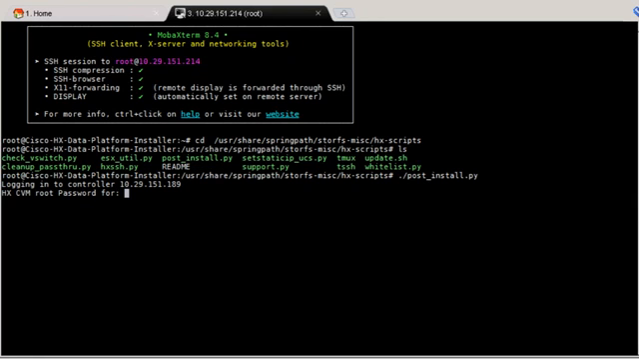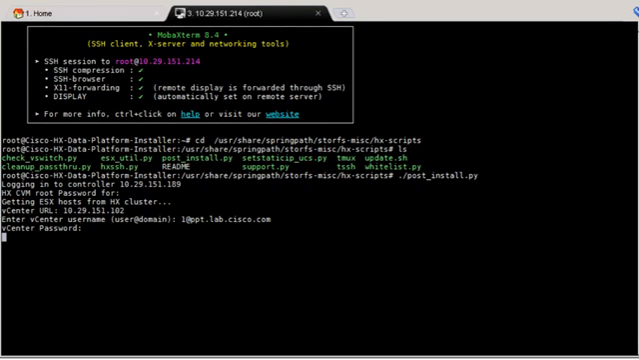The script is preset to specify the cluster IP address. Enter the root level login credentials for the controller VM. Enter the vCenter username and password. The system will automatically find the data center and the cluster that you created during installation.